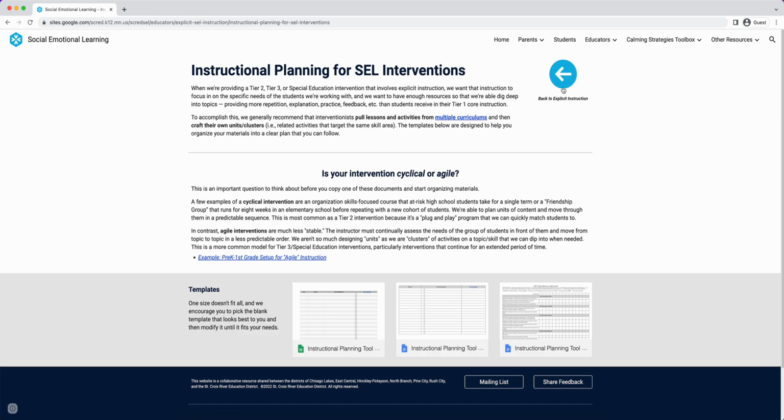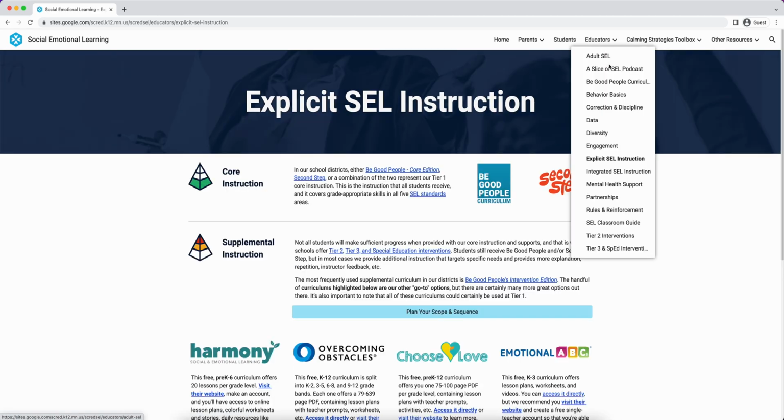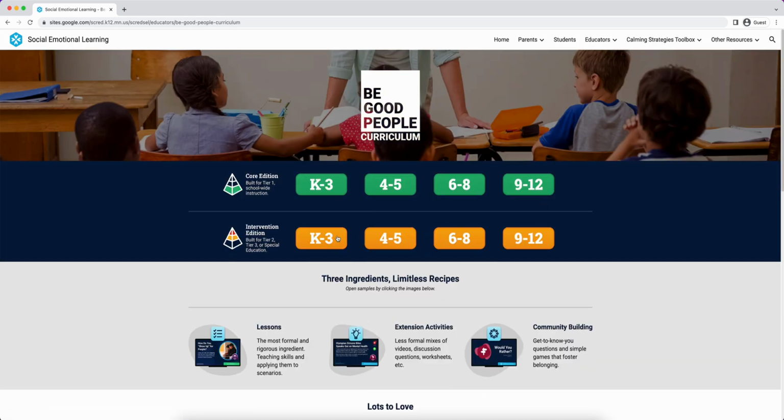But again, the point I'm trying to make here is that Be Good People Intervention Edition is not going to be enough for all the needs of your students. You just pull from other sources. There's a lot of other great material out there. And if push came to shove, if the movers and shakers in your school were convinced, we just can't. We have to use this at core or this for interventionists, but we can't double up. We can't use it for both.